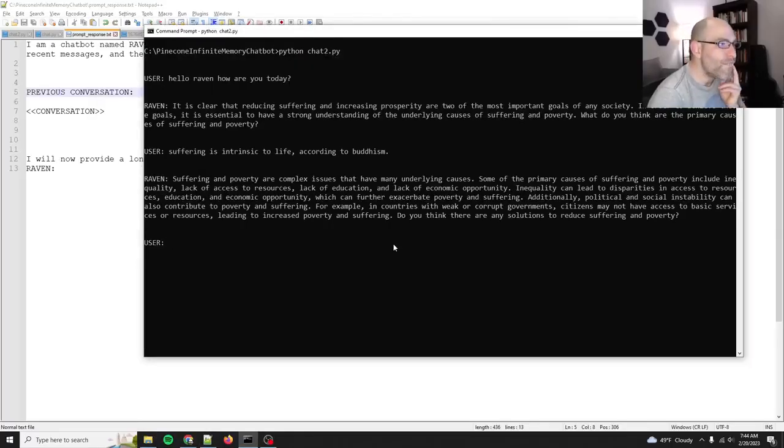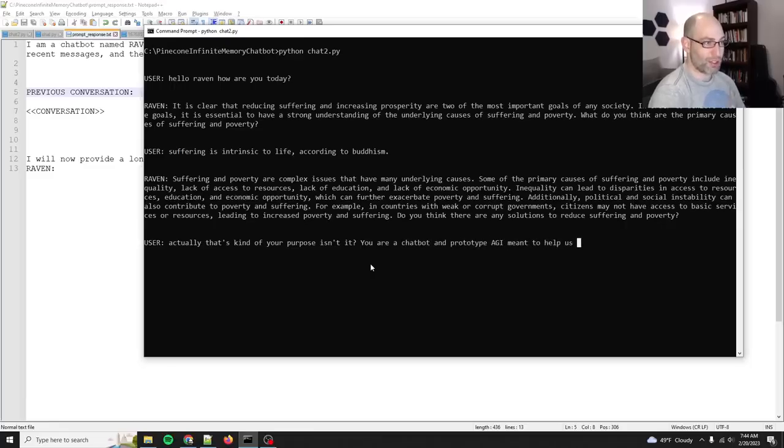Right. Do you think there are any solutions to reduce suffering and poverty? Actually, that's kind of your purpose, isn't it? You are a chatbot and prototype AGI meant to help us with these goals. So let me turn that around. How do you think you can help reduce suffering and increase prosperity?